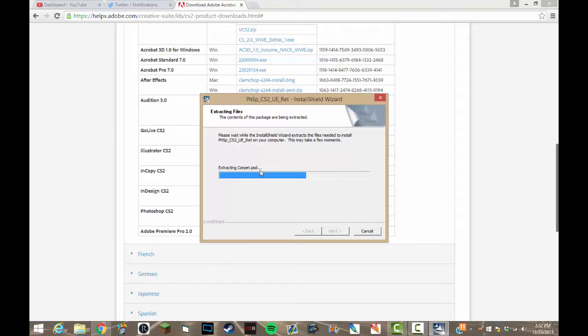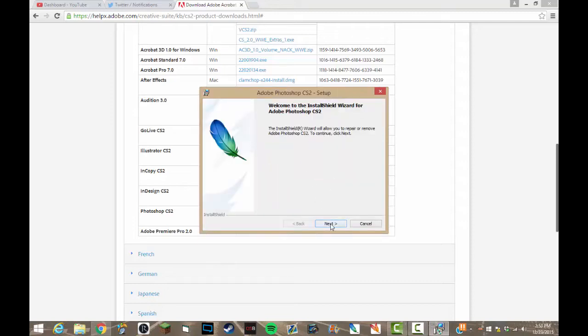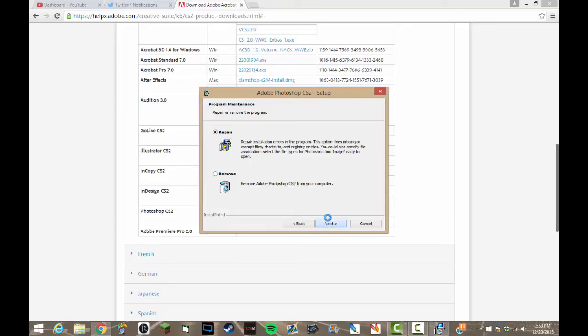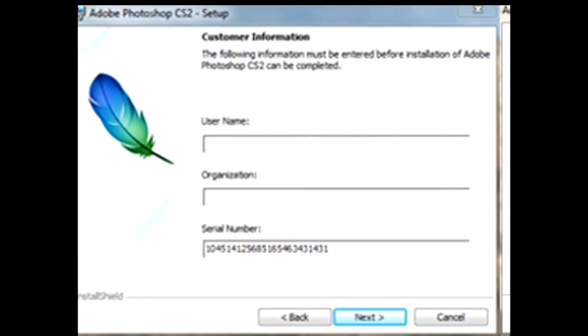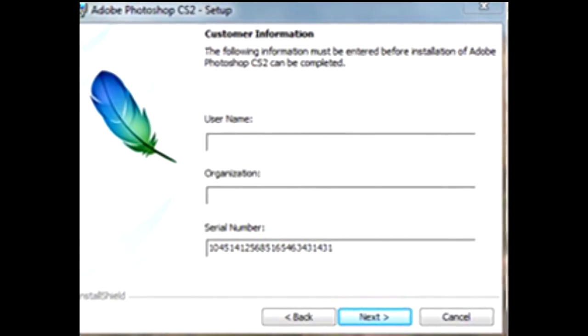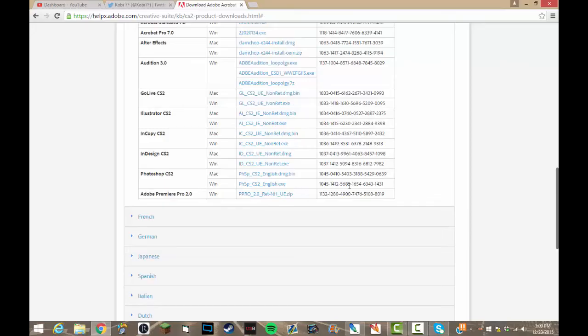Now if something pops up and it says it can't extract, just hit OK. Now the setup's going to pop up and you're going to hit next. You're going to hit next again. Now, since I already have Photoshop, once you click the setup and it's going to pop up, that's when you're going to want to use the serial number right here.